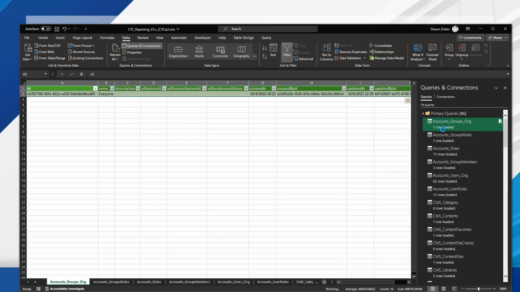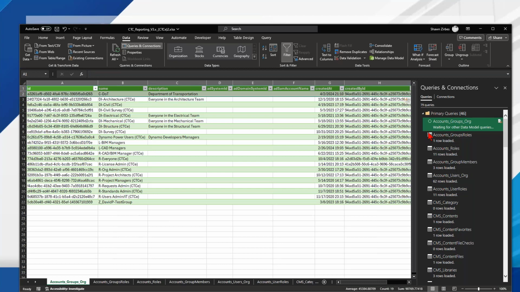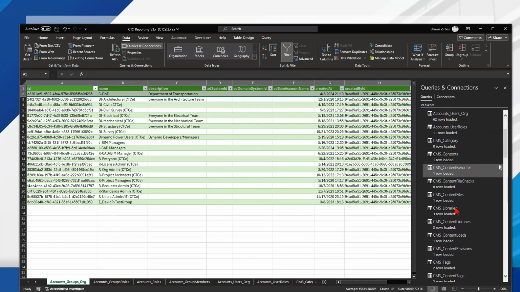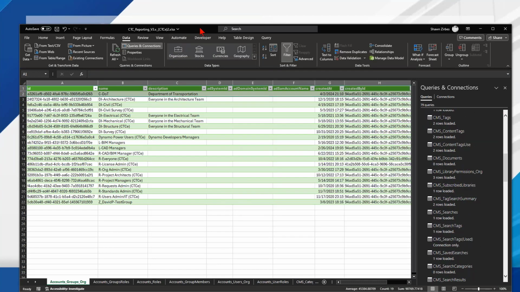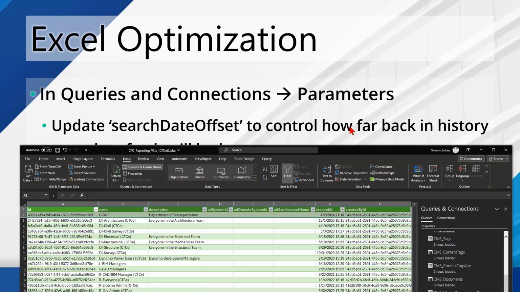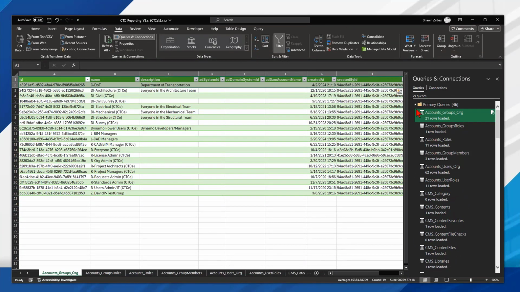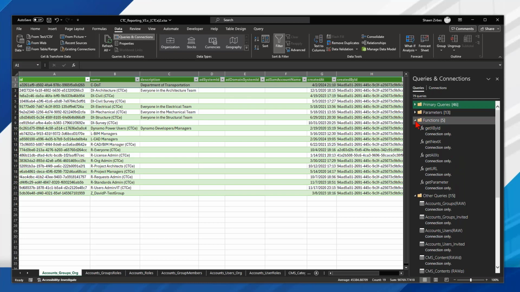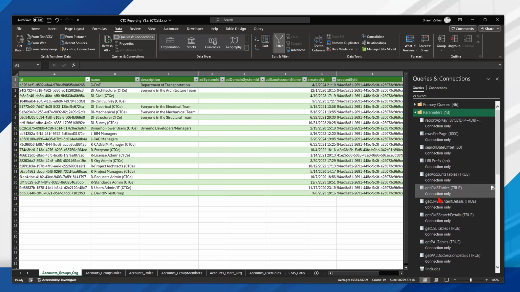Right-click, refresh that, and have it specifically refresh just the groups. Now, again, if I want to sub-control what all this is going after, let's go back to that little PowerPoint here. Remember, I can update which tables specifically to go after, which major collections of data. So in this Excel file, underneath the parameters area, there is get accounts tables, get CMS tables, content tables, CMS search details, right? There's some specific sub tables that I can go after.